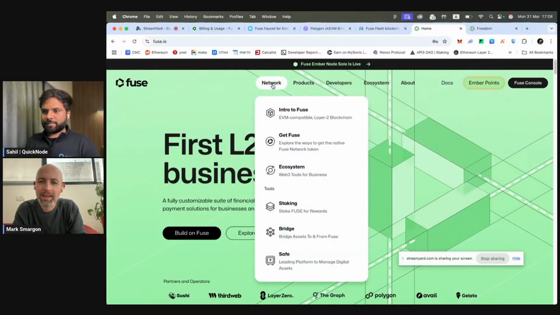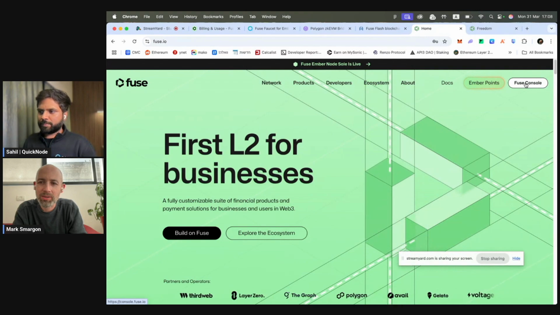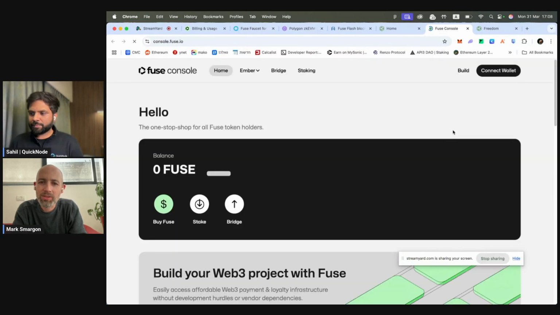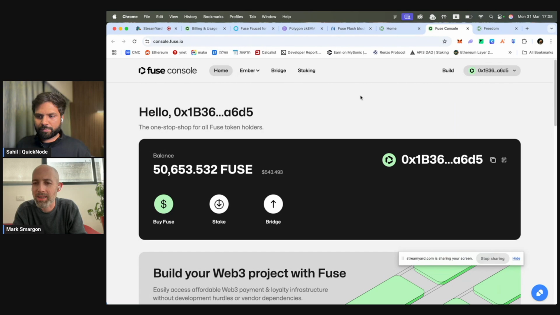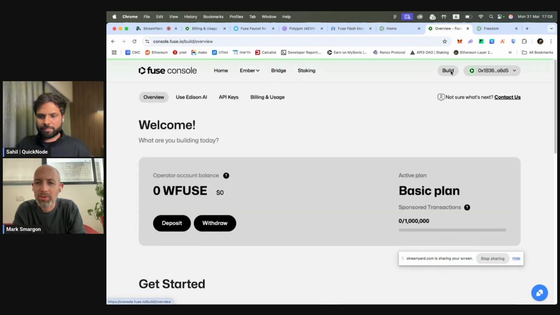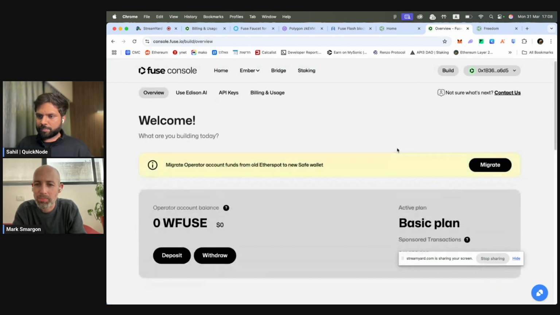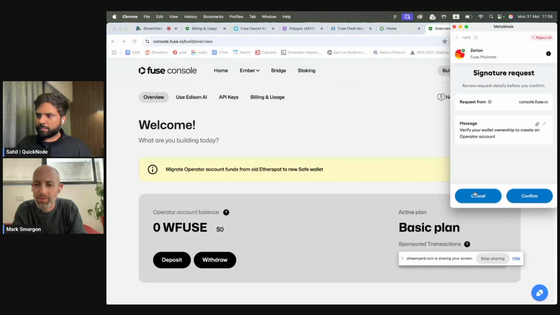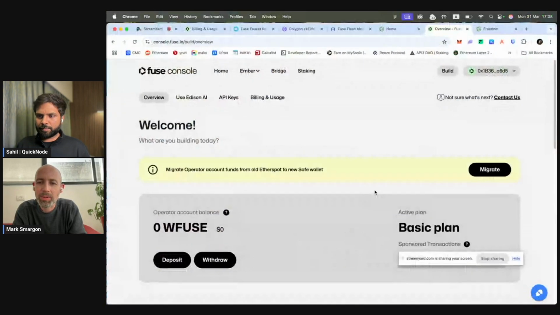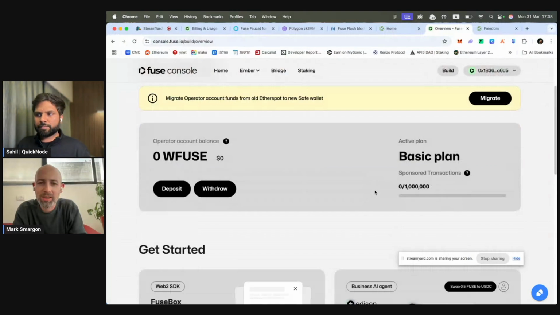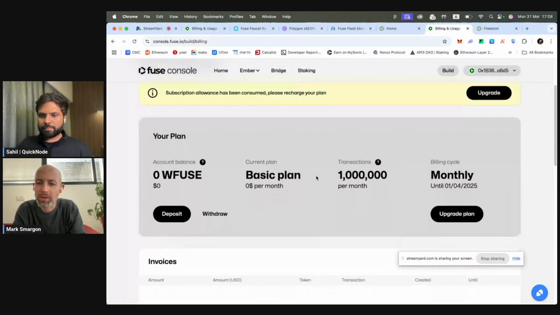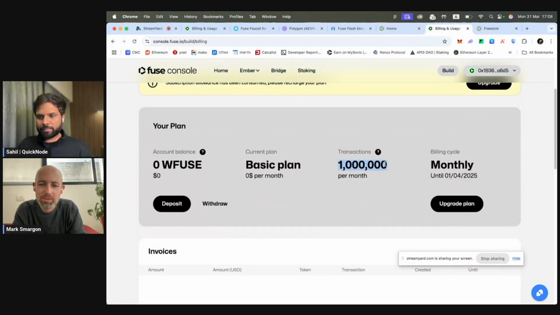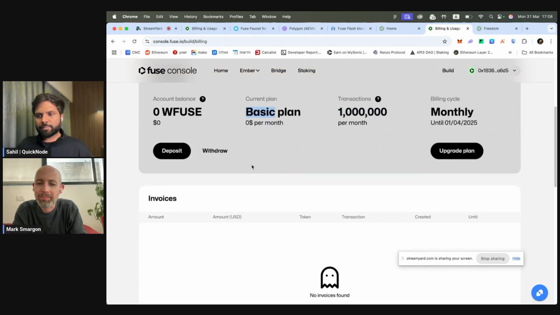On our website, there's a section called Console, where you basically get the portal to access our old L1. If you click on Build, you can create an operator account. And the whole idea of Fuse is that you have a subscription service, a blockchain that you pay $50 a month, and you can access all the services, all the middleware, and get 1 million user operations a month on the basic plan, which costs $50 a month.